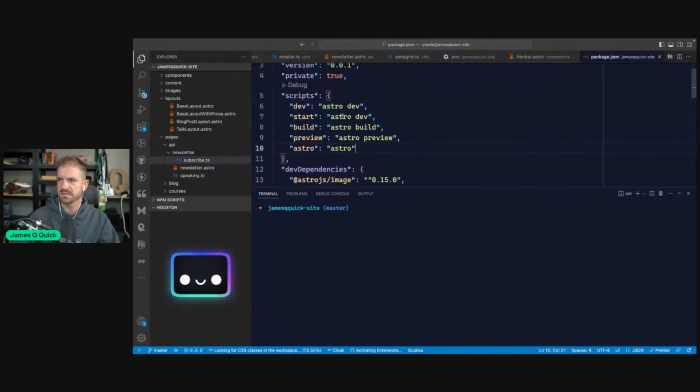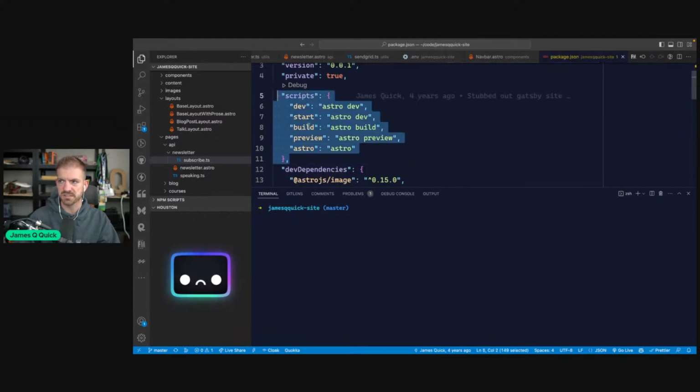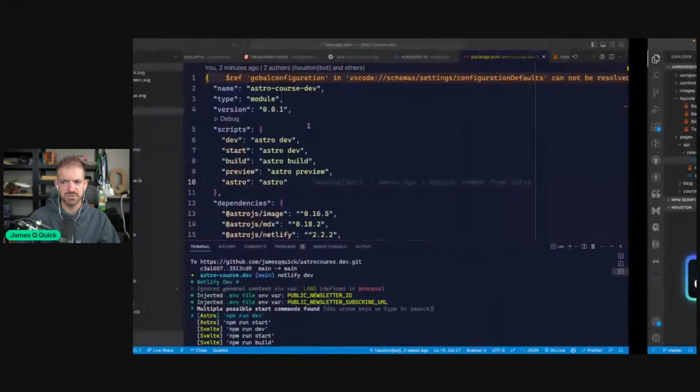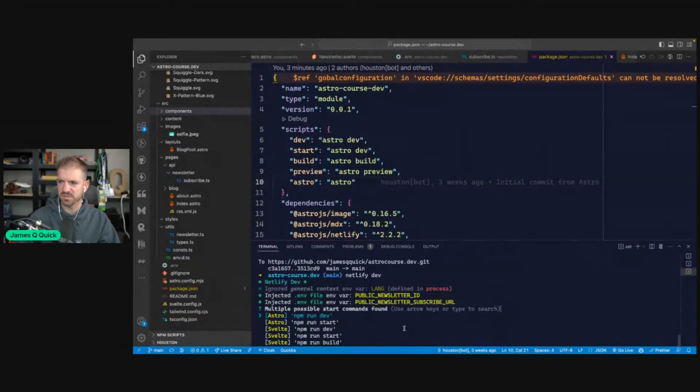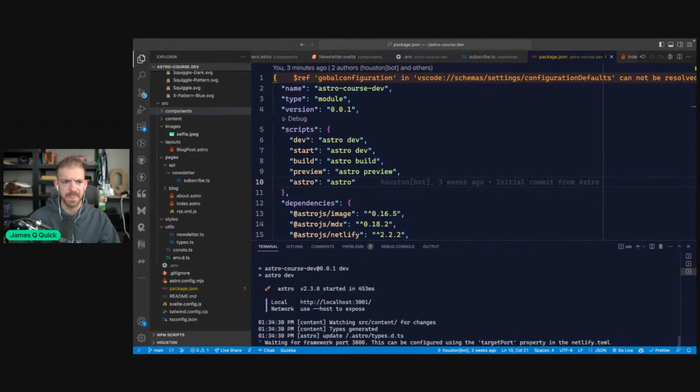Huh, it is. Is this just boilerplate from a new Astro project? Feels like that's not right, but okay. Let's do the dev. Yes, it's right. It doesn't look right, but it's in both of my projects.